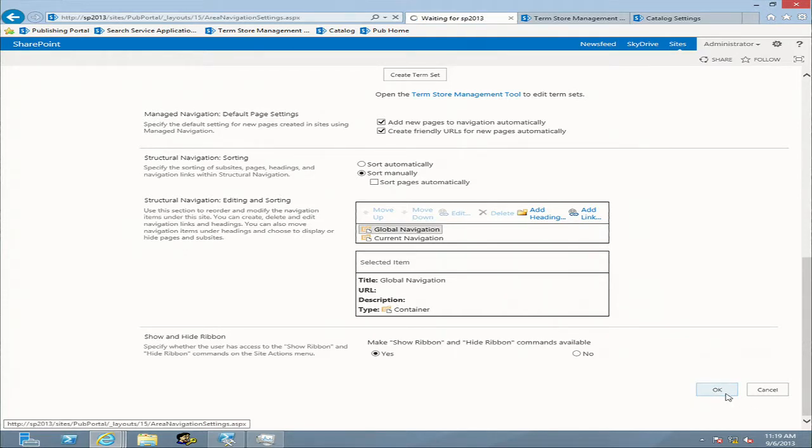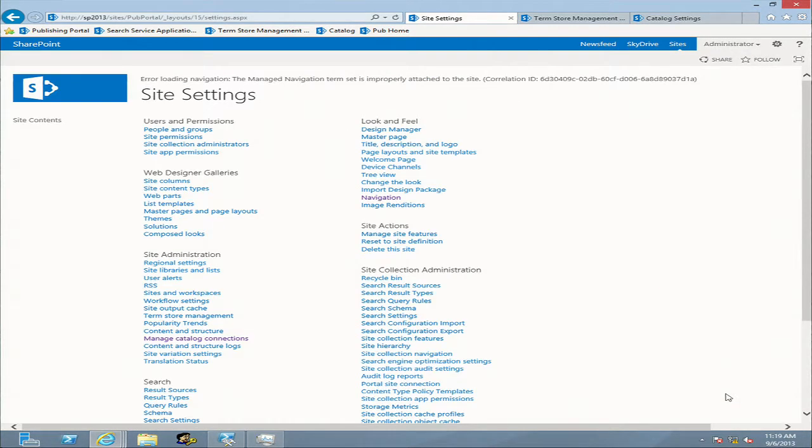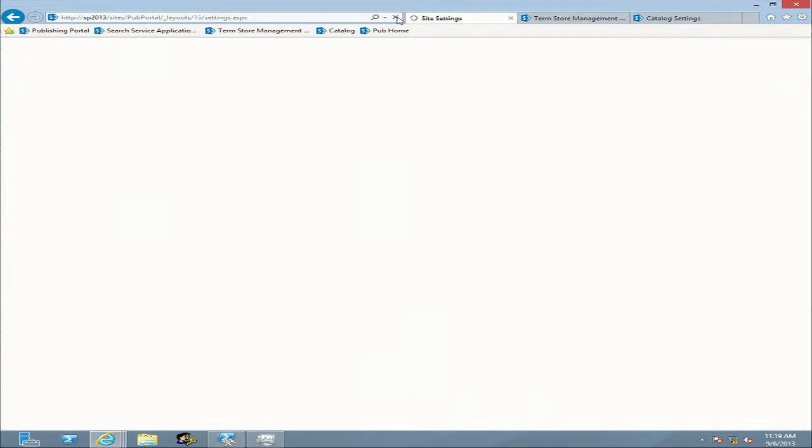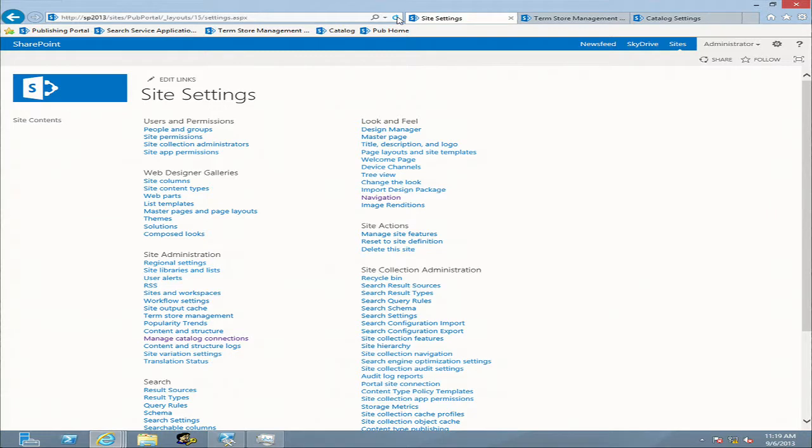Now at first you might think, well, this is going to break the site because it's an empty term store, a term set. There we go. So you'll notice across the top, there's nothing. It says edit links. That's because my term set is currently empty.